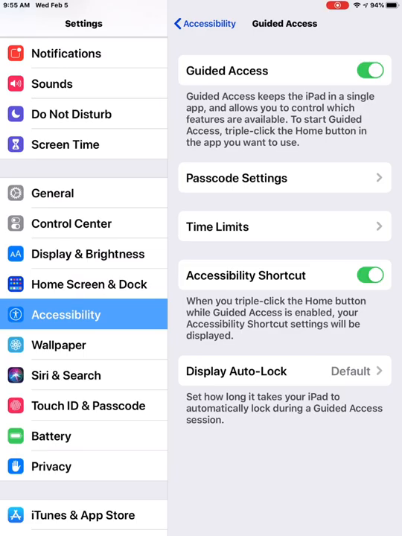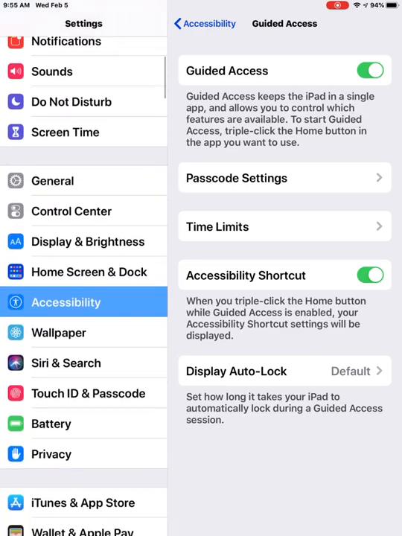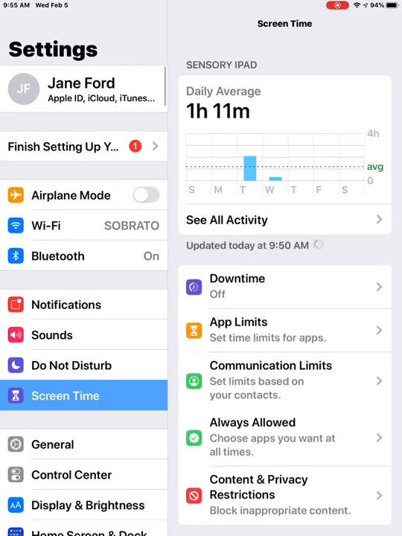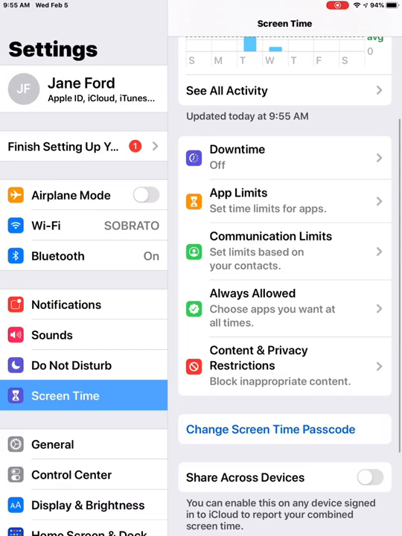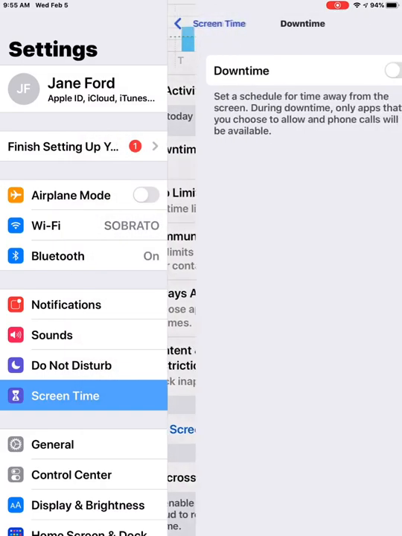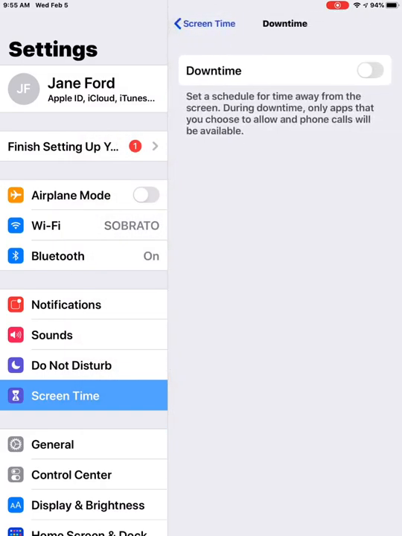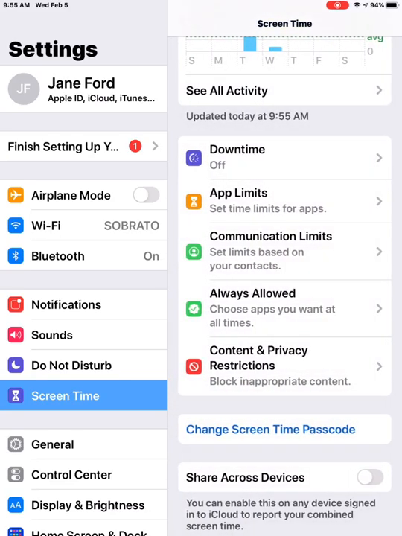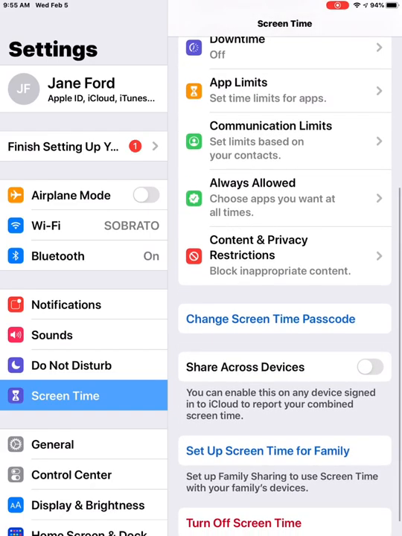So go to Screen Time on the left-hand side in Settings. In Screen Time, you're going to see a lot of things that you can do. You can set a downtime here. In downtime, enter your passcode. And you can set a downtime schedule so that during this particular time, only apps that I choose and allow will be available, which is nice to have. Okay? You can set time limits for apps right here if that's important to you.